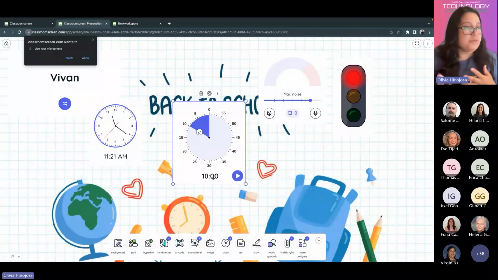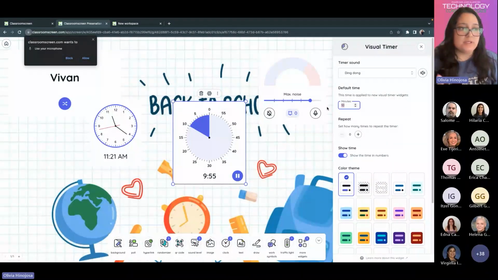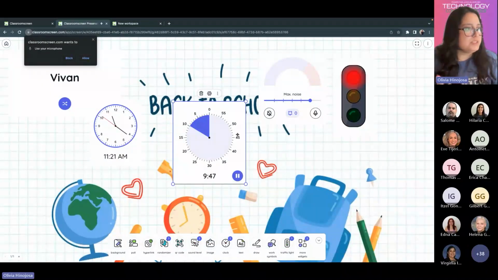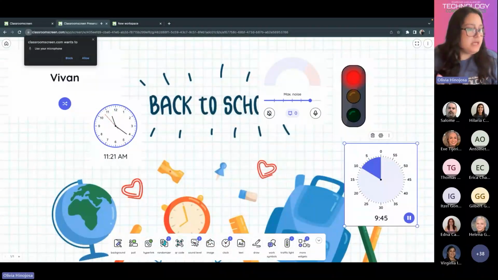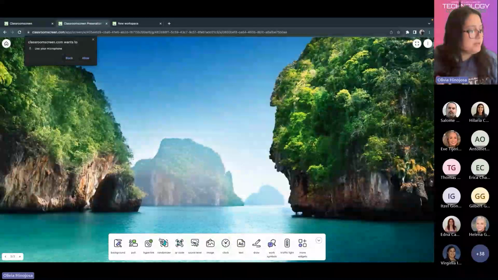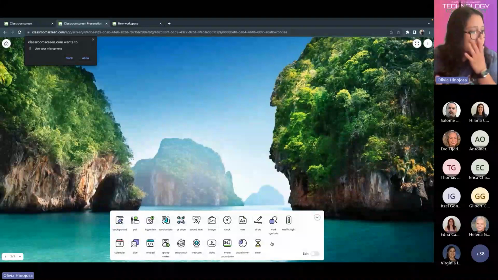So let's say they're doing a do now. You want to give them 10 minutes. You go ahead and start it. If you want to customize a little bit, you know what, actually 15 minutes. And then I want it to repeat and I want it to make a sound. All really customizable options. Again, you can customize the background. I'm going to go ahead and get a new background going just so we don't get too cluttered on here.